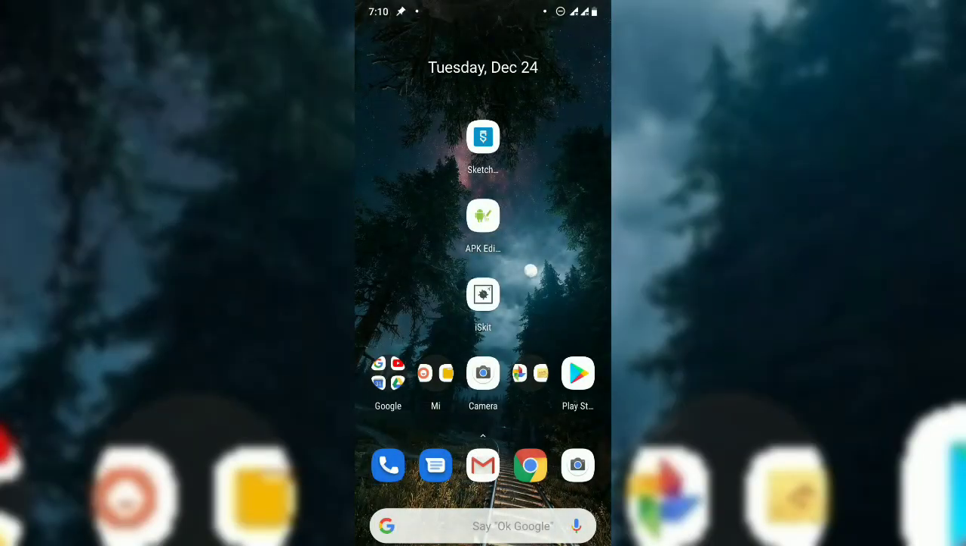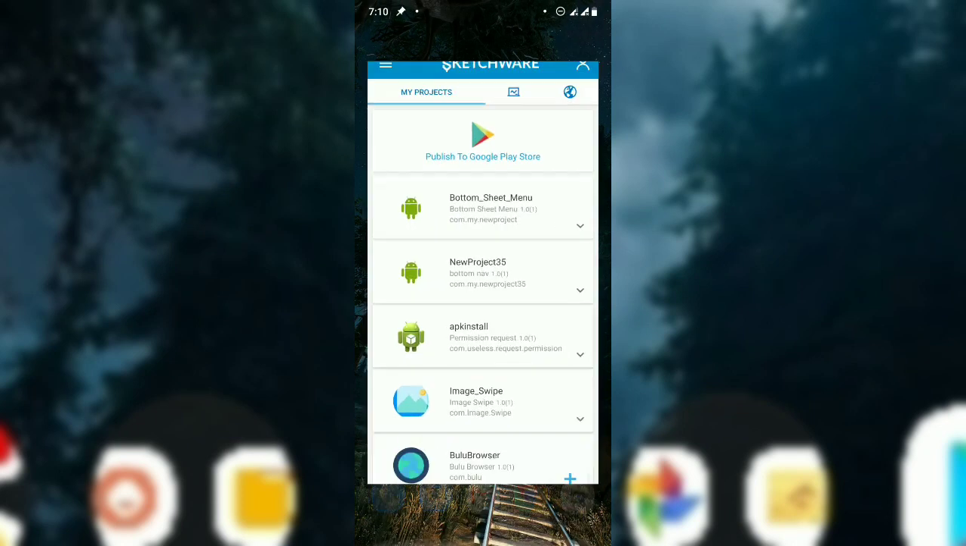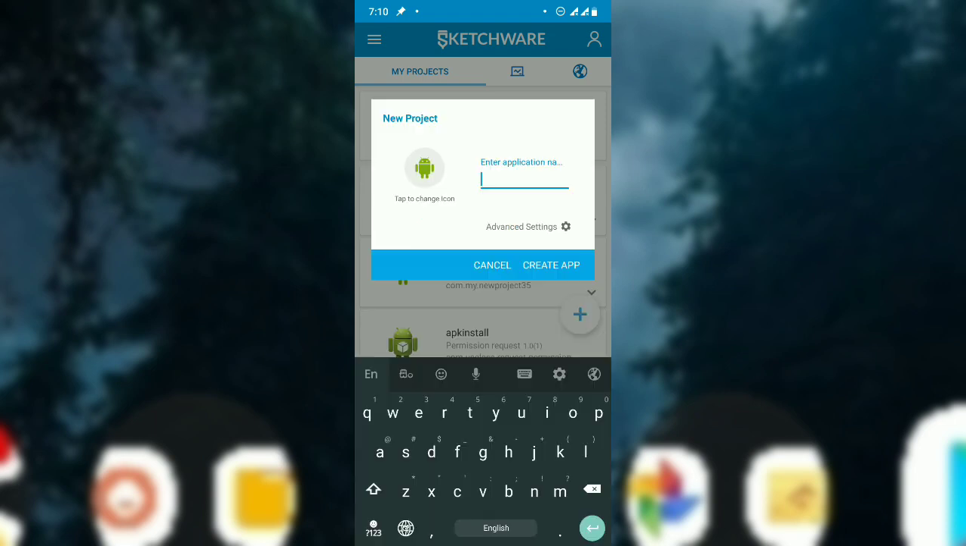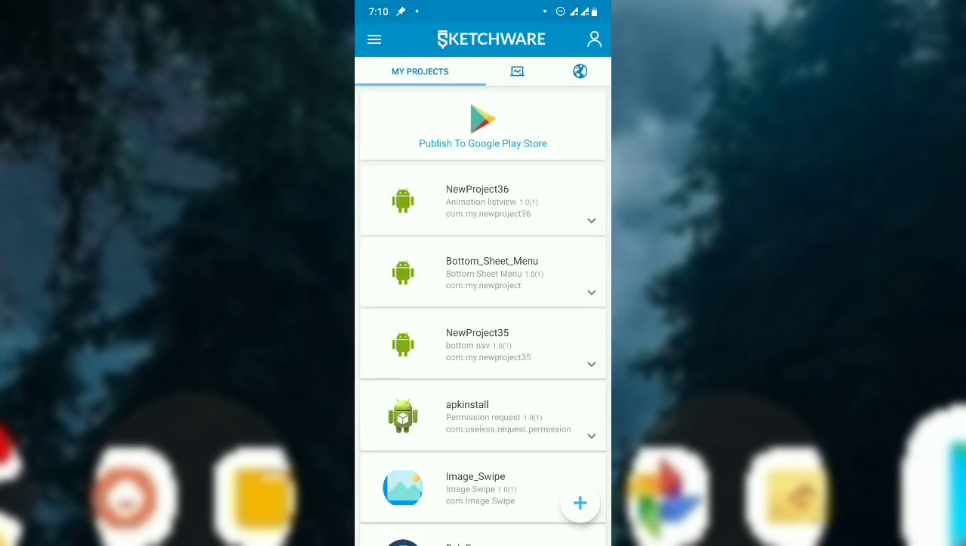So by starting, you can open Sketchware. You'll open Sketchware and create a project, or you can use a custom project. In this case, I will rename the project as animation project. Animation list view is better. Okay, I have renamed it.